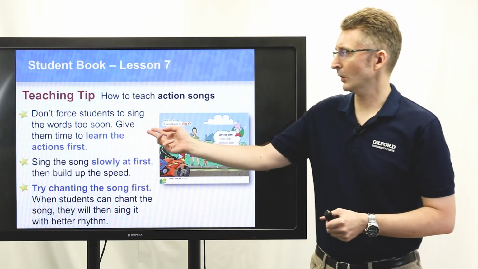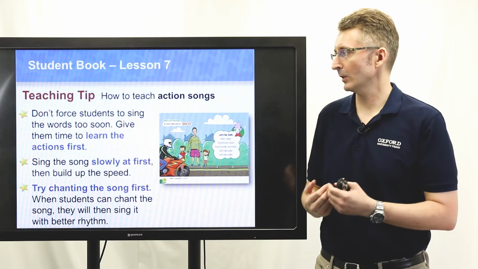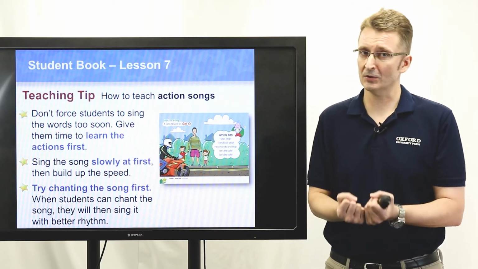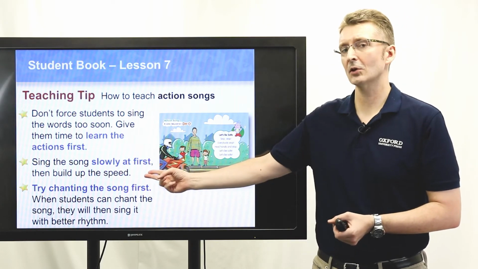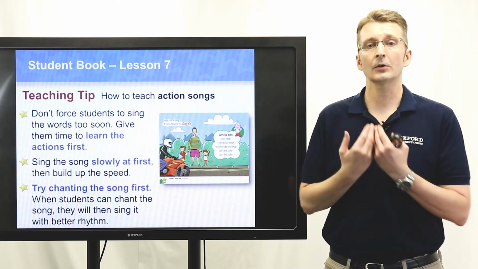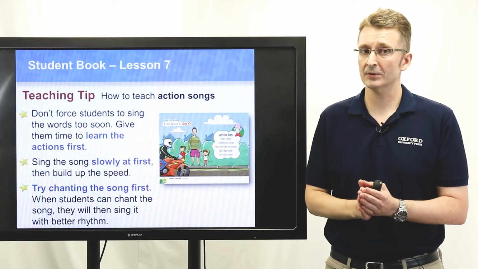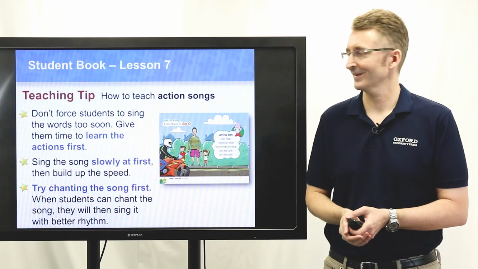First tip, don't force your students to sing the words too soon. Give them a lot of time and a lot of repetitions of the song to learn those actions first. That's more important. Next, you can sing the song slowly at first and then gradually build up the speed. You can either sing it yourself at a slow pace. Remember, the classroom presentation tool has a slow version of the song.